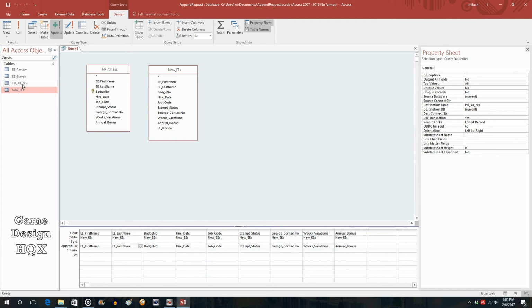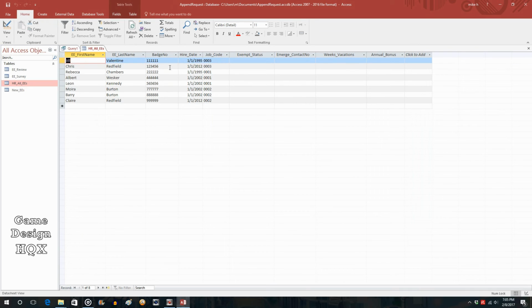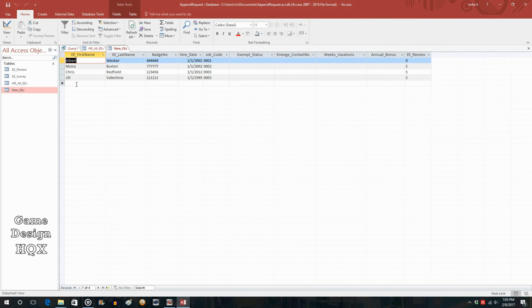Now we go back to HR all EEs, and there you go. It's been merged. You now have all 8 of them in the same table. Now let's make a change. So we're going to undo that. You can't just do undo because once you've changed data, that's it. You've changed it. So we want to get rid of Albert, Moira, Chris, and Jill.